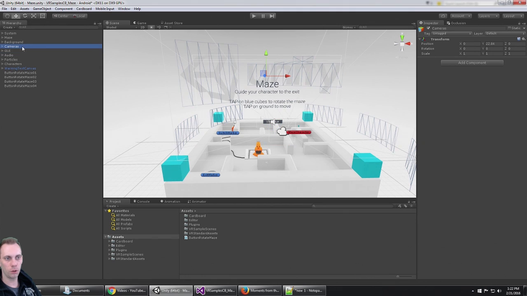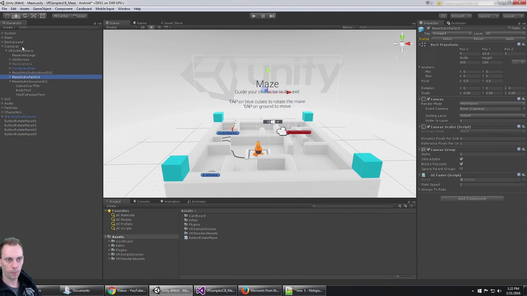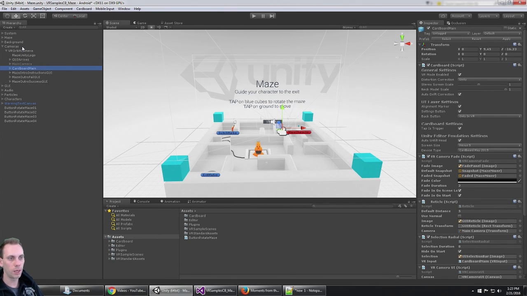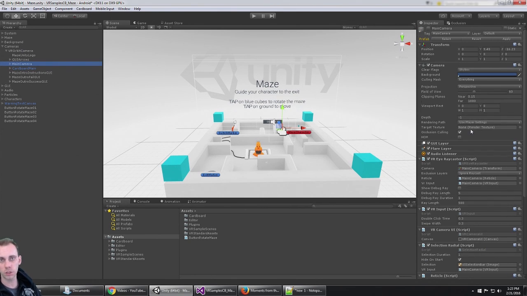You just need to go into the main, you need to disable the main camera because that's the Oculus camera. Put in the cardboard main prefab. And then my other video covers this. It's a video that says how to convert the VR samples to Google Cardboard.